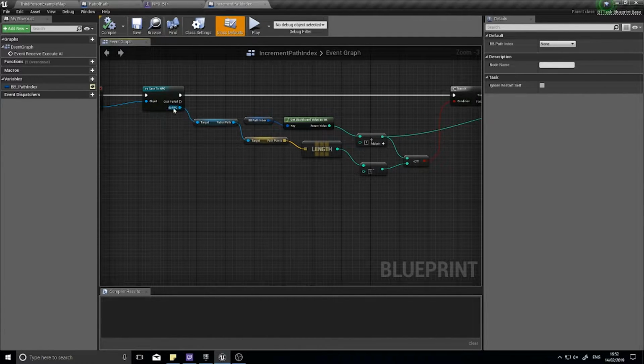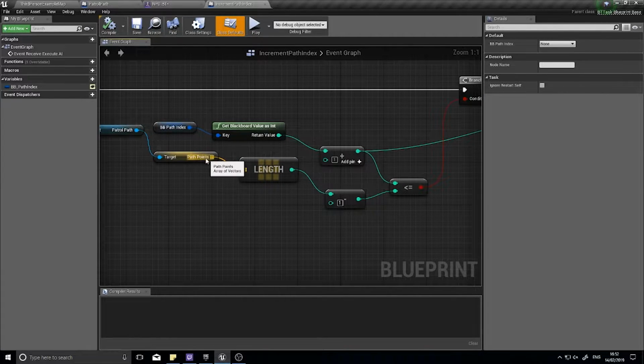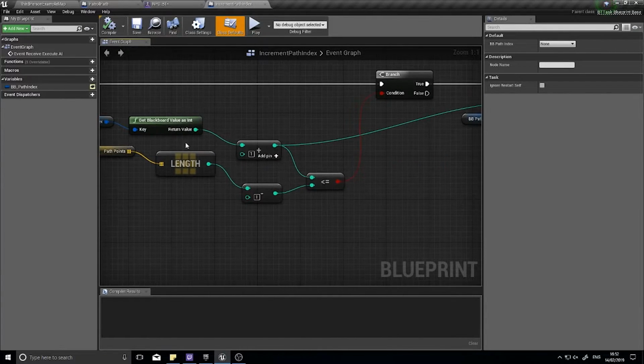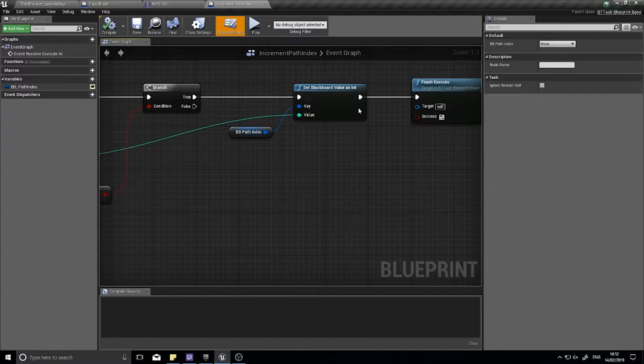So we've already got code here which determines the end of the path. We've done it with the length. So we've got the path points, we've got the length of them, and we're checking what path index we're currently at, and whether or not we're less than them. And if we are, then we're continuing along the path. However, if we're not, this false is empty. We can use this to finish execute here and fail it, so it goes on to the next one.